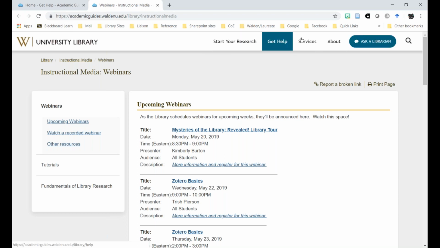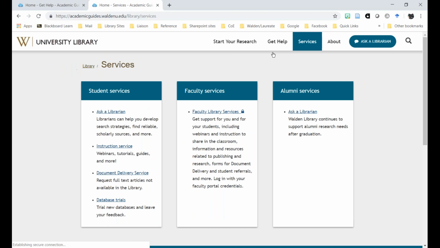The next on this top banner is services, which are services for faculty and for students, such as Ask a Librarian, and the document delivery service, where we will look and possibly be able to get you full texts of articles that are not available in the library. The About button just talks a little bit about the library, the staff, and our policies.